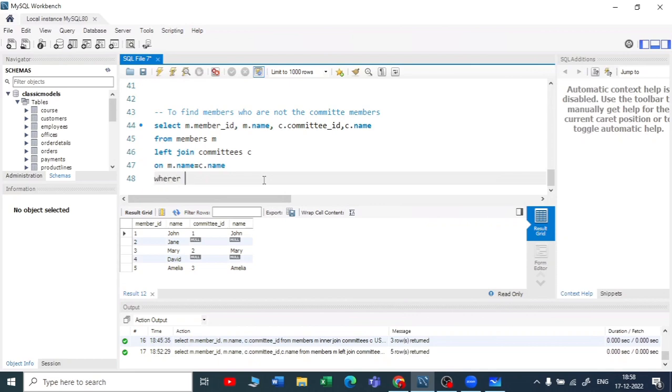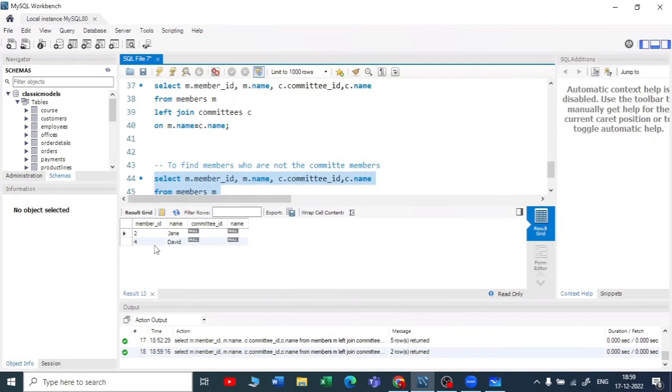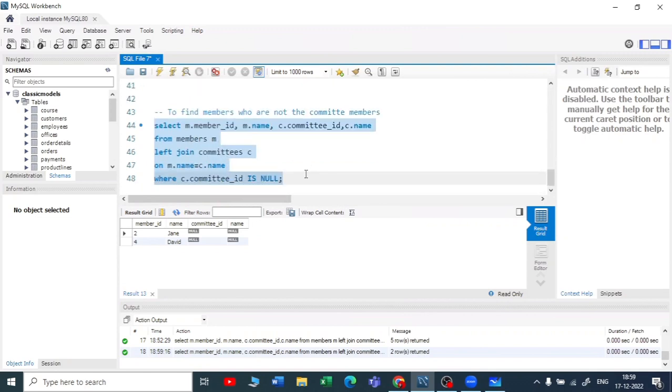So where c dot committee ID, that is your committee ID column, is null. So is null will take care of that. If this column contains a null value, that row will be printed. So let me execute this. You can see that wherever there is a null value inside the committee ID column, that will be printed. So this is how you can use select from join using a where clause.